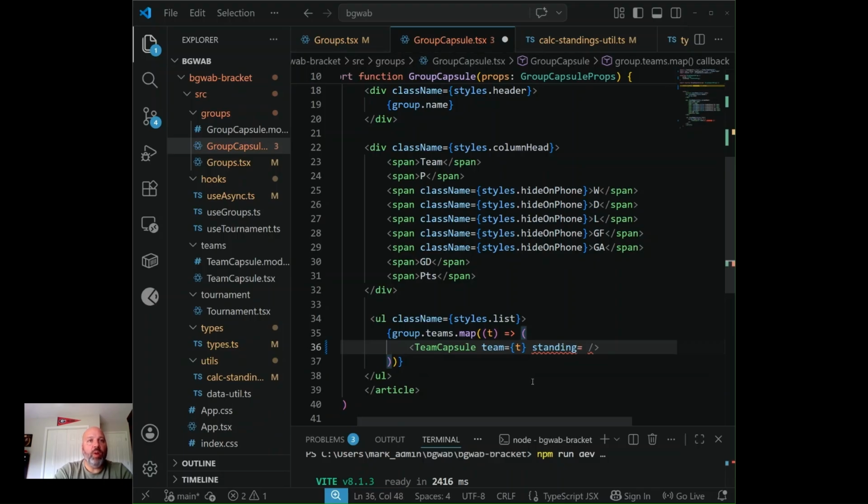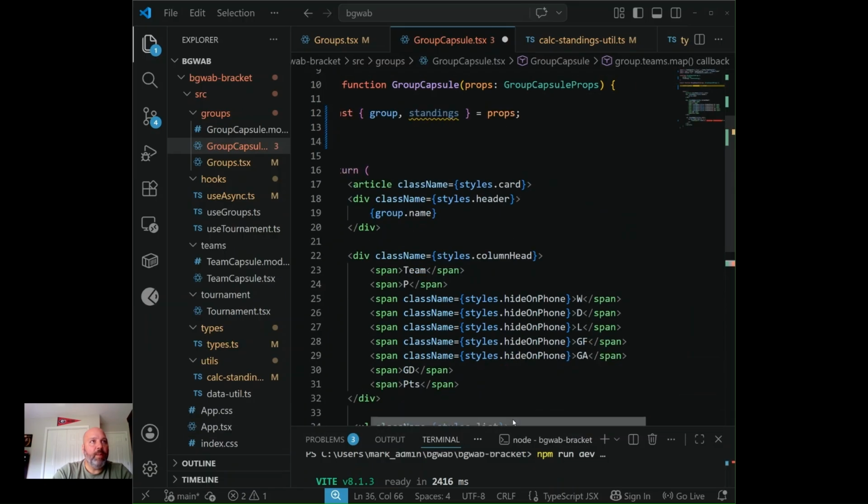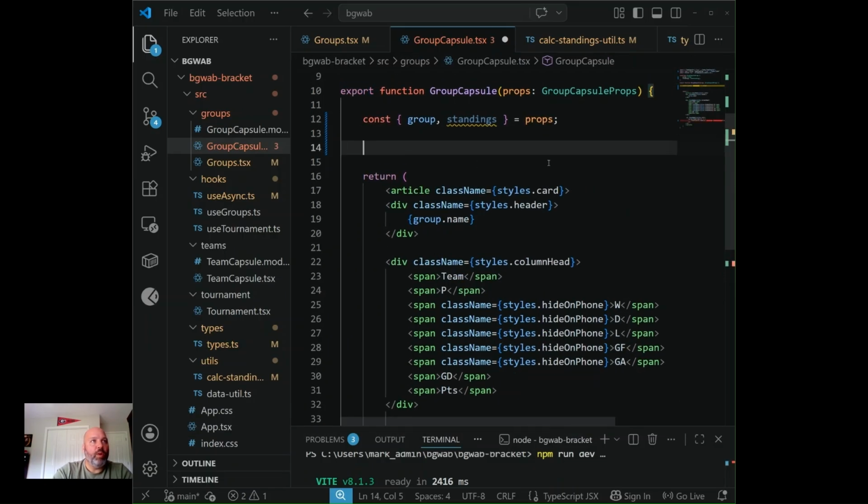So, and then we're probably going to need another function that is the team standing, and we're going to want to pass in the team's ID so that we know what team we're getting. Now, with respect to this function, we're going to have a function called team standing.